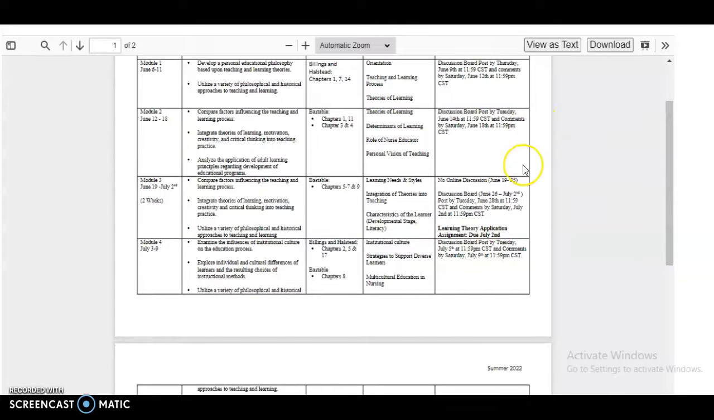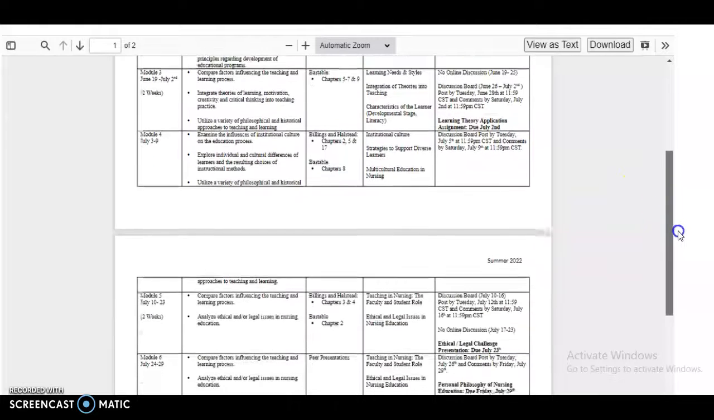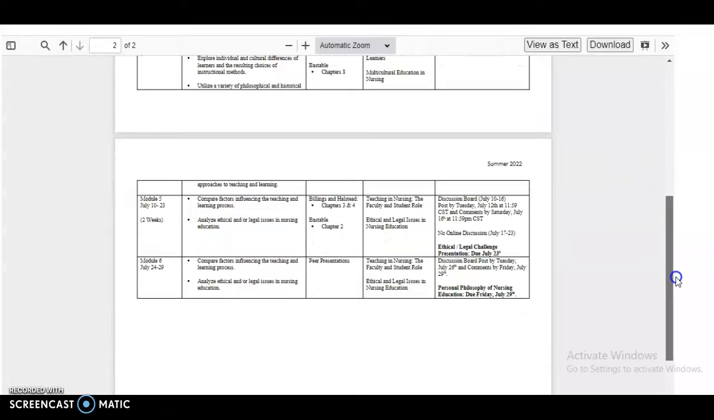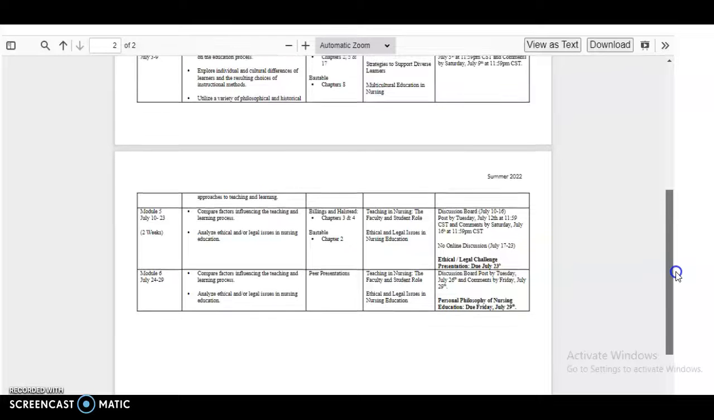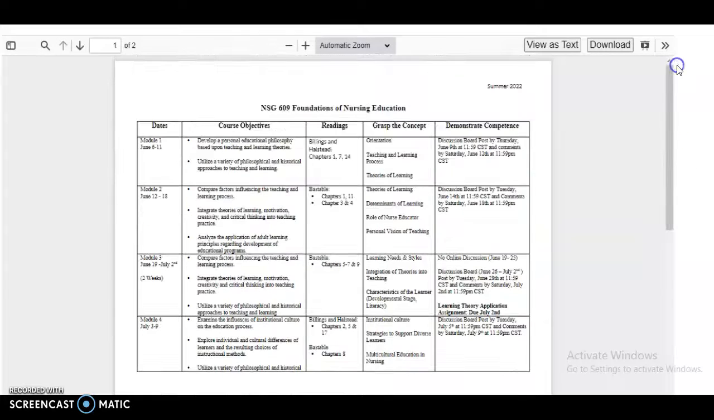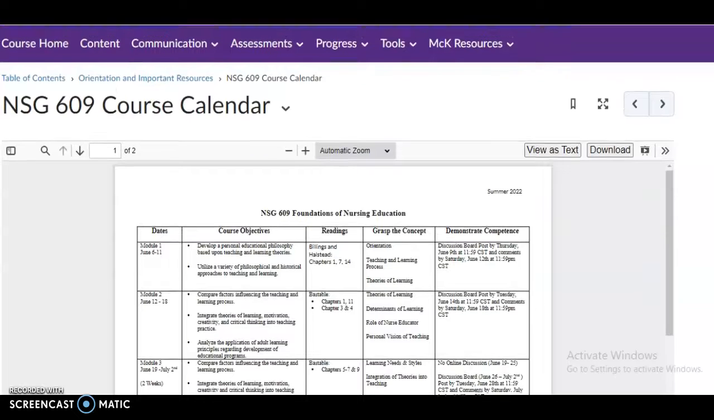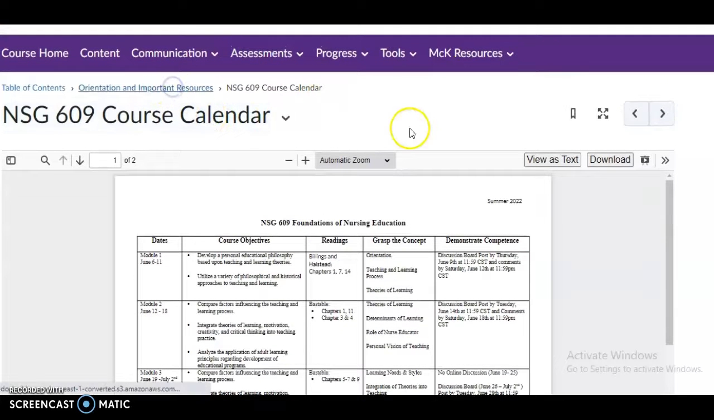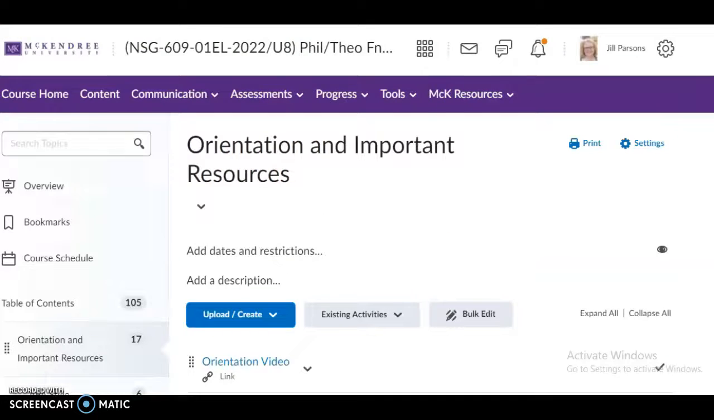You will see along this 5th column here, I mentioned assignments are also identified. So you'll see that one of your first assignments that is due is July 2nd, and that is the learning theory application assignment. So this course does consist of 6 modules over 8 weeks. Please do take some time to review the course calendar and let me know if you have questions.